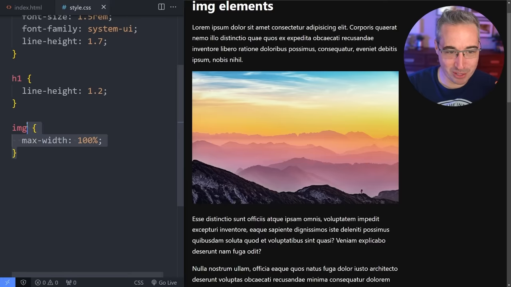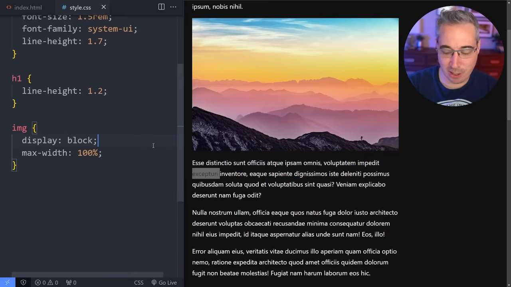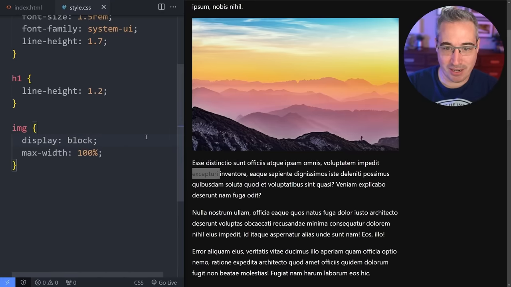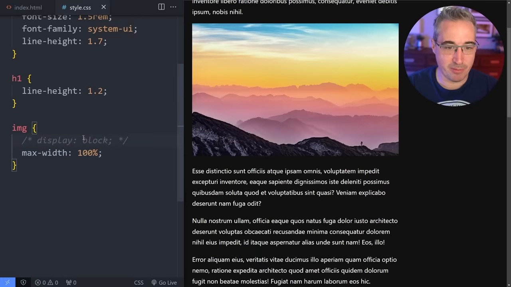It's one of those lines that we often include. But normally we also throw a display: block on there. And when I do that, actually, see this text right here? I'm going to comment this out and hit save, and you can see it's moved down a little bit. And then when I put that back on, it moves back up. And the reason that's happening, let's turn off this display: block.